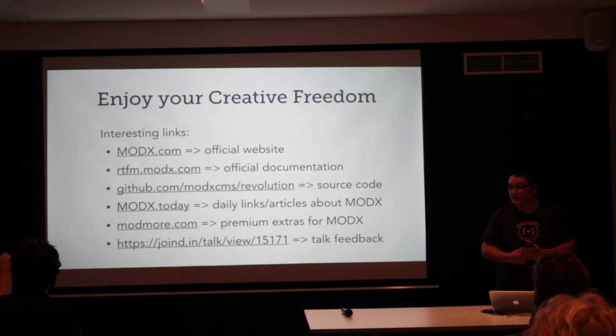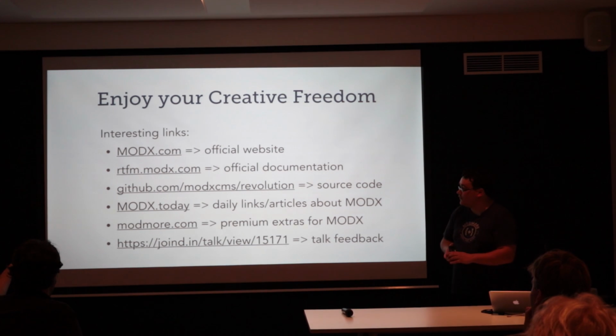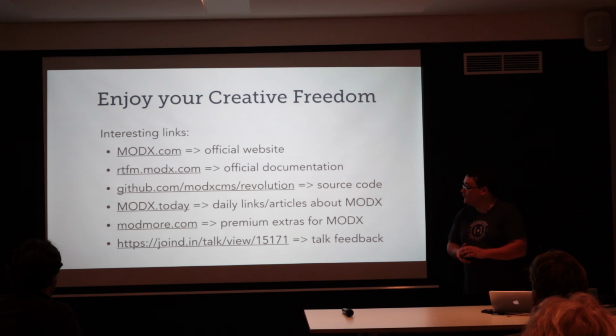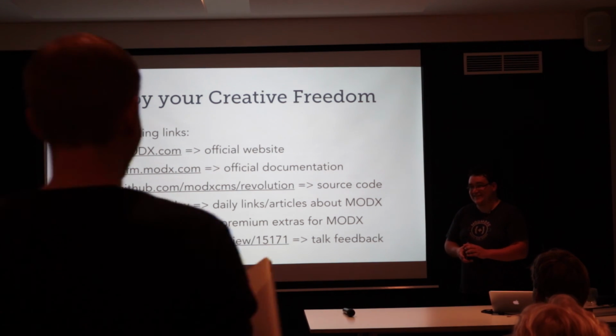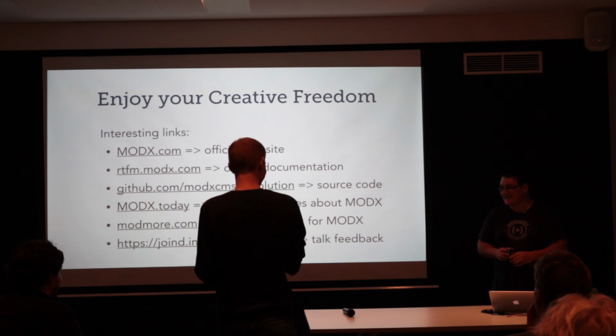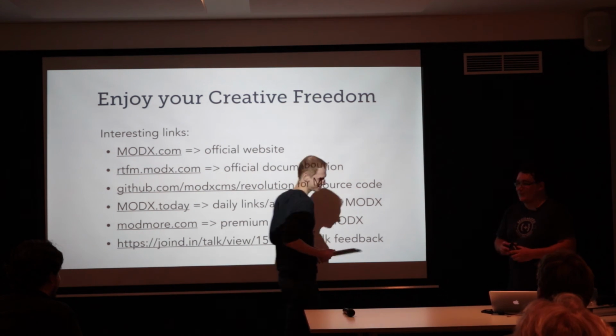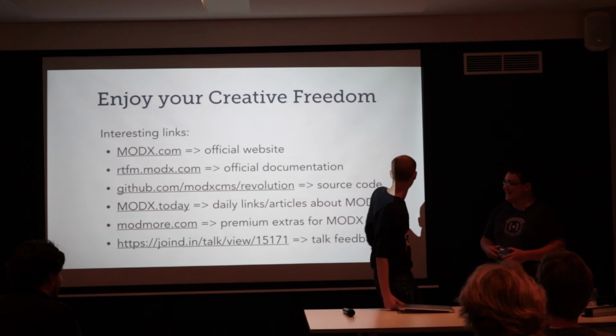One remark. I just noticed how the official documentation is rtfm.modx. Yeah, that's read the free manual. That's what they say at least. Or some places say it's the fantastic manual, but we all know better. Our definitions differ.